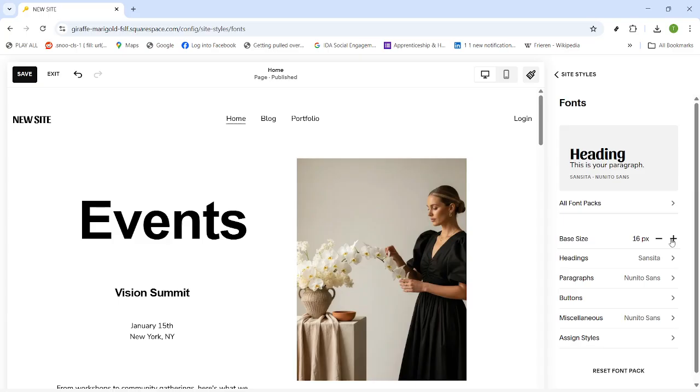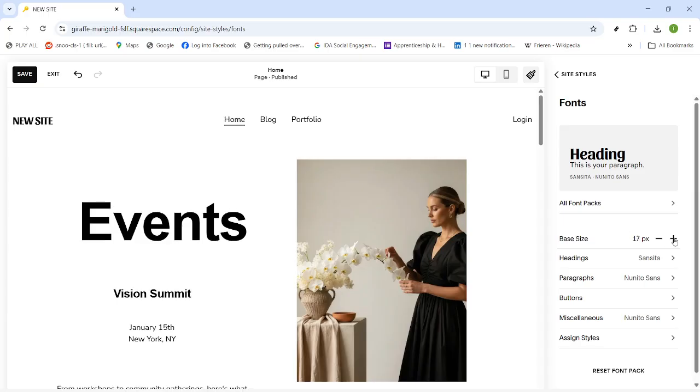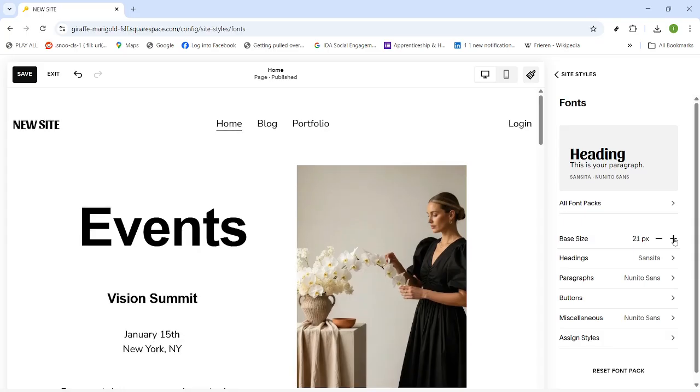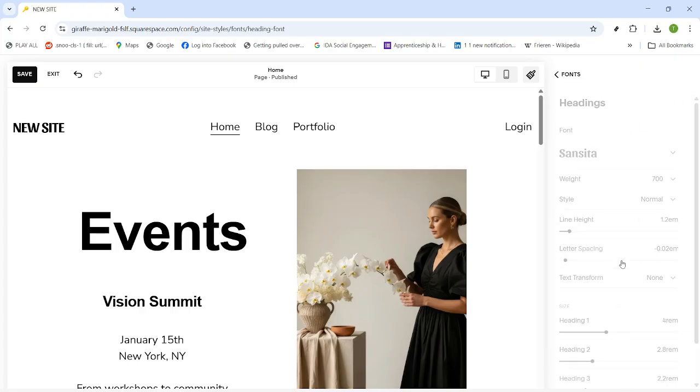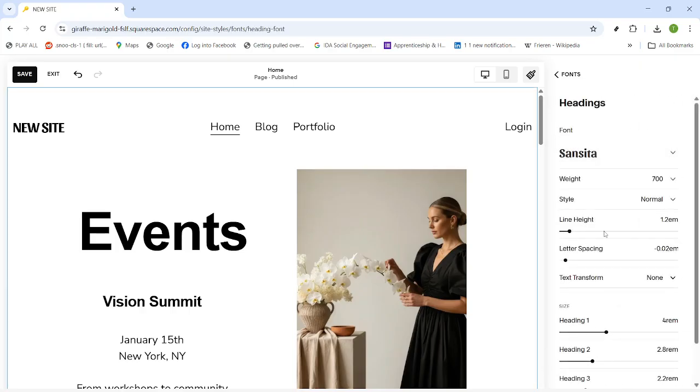After you've previewed a few options, back out to the font section and choose Headings. Here you can set the actual typeface and, importantly, adjust the size. Use the size control or scale slider to increase or decrease the heading size, and keep an eye on the navigation in the header preview.